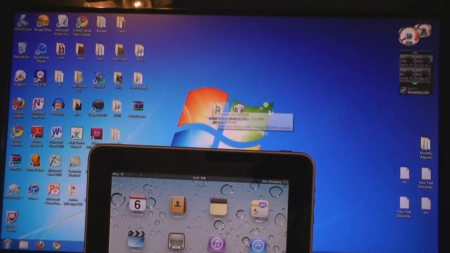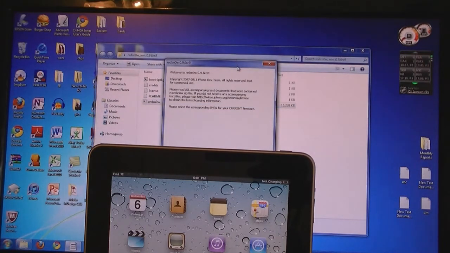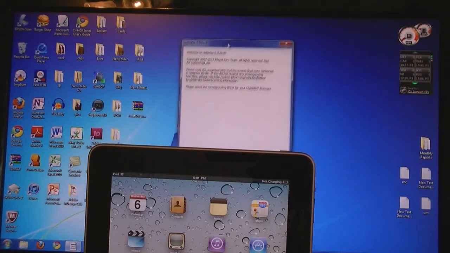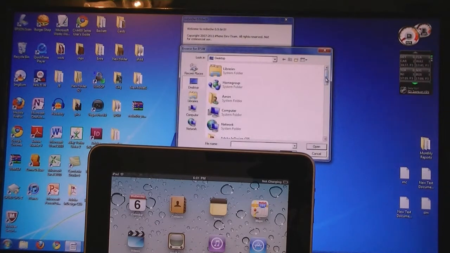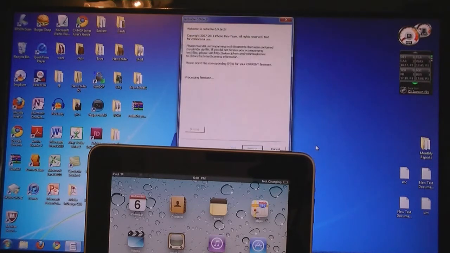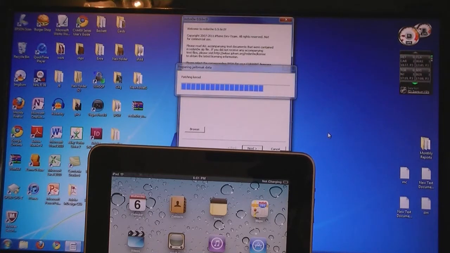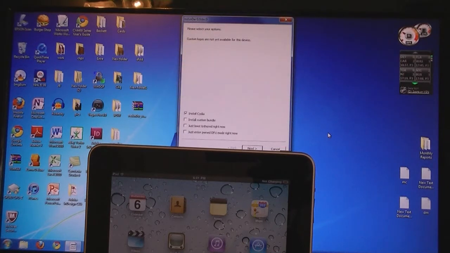Then open Redsn0w, and then run Redsn0w. Then click Browse, and browse for the 4.3.1 firmware that was downloaded, and then click Open. Click Next. Then make sure Install Cydia is selected, and then click Next.